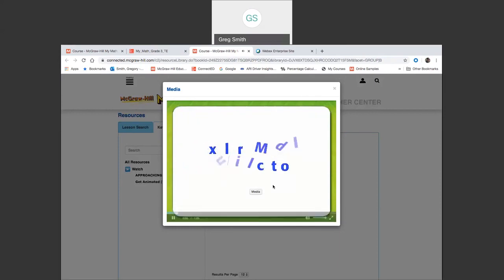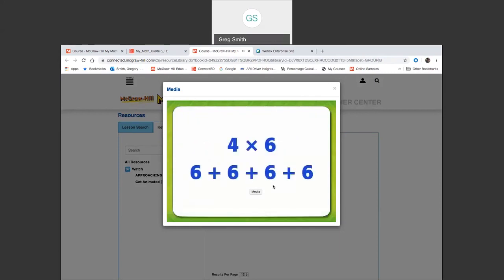Multiplication. Multiplication is an operation on two numbers that can be thought of as.